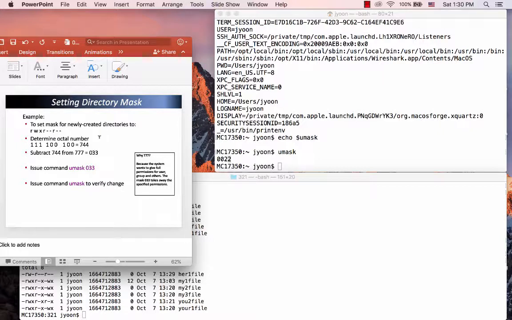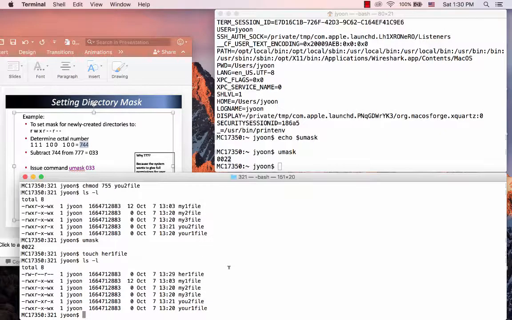Therefore, if you want to grant permission 744, then umask needs to be set to 033. Whenever a file is created, it is created with the permission of 777 minus 033, which is 744. So all the files will be created with 744. That's how umask works.